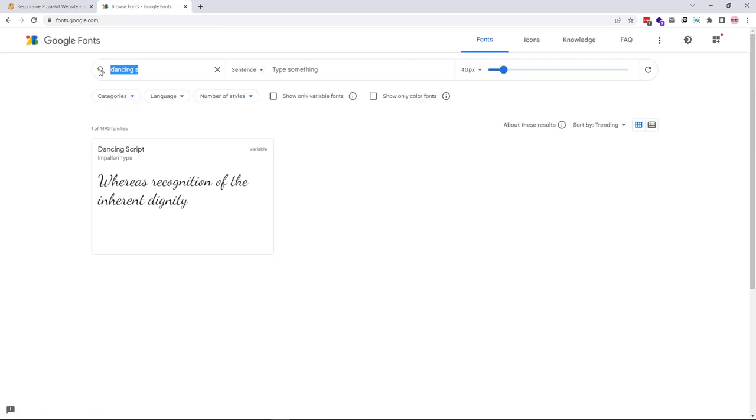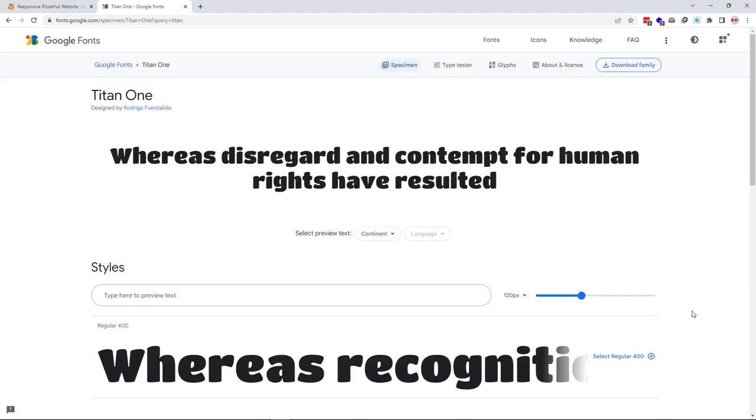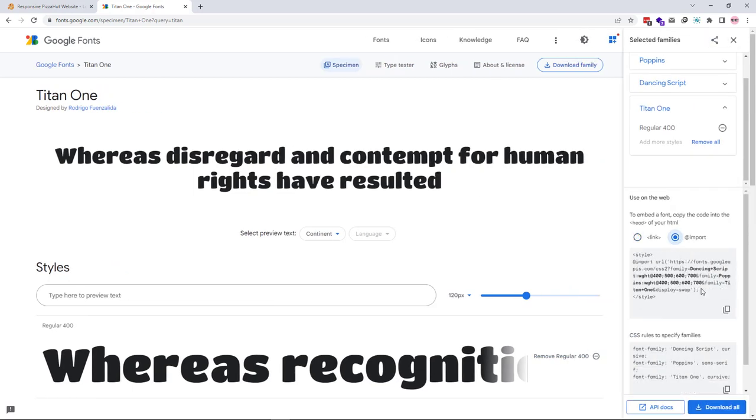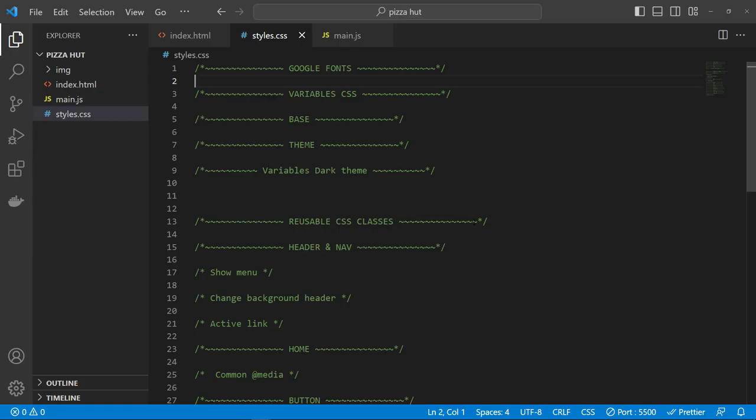And finally, I am going to search for Titan and I will choose this one. Now click on this button and then I am going to import those fonts. So let's copy this link and paste it here.